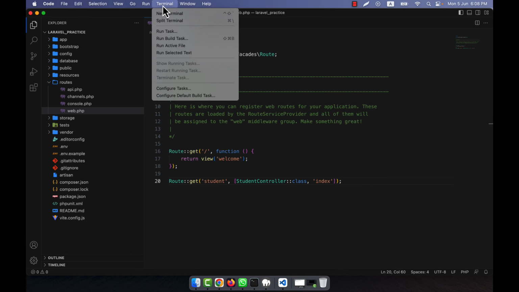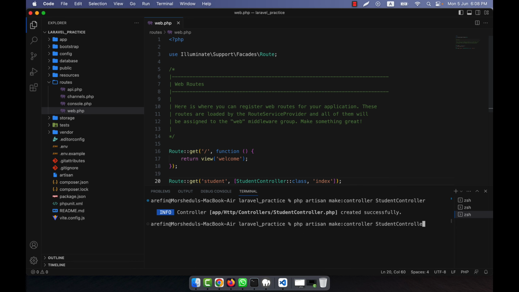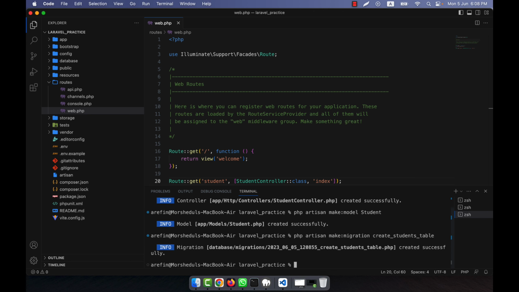Now I am going to my terminal, and here I am going to run php artisan make controller, and then I am going to give the controller name student controller, and I will also create a model that is make model student. As I am going to use the Eloquent, so I will need the model. Now I am going to create migration, php artisan make migration, then create students table. Migration also created. Okay.